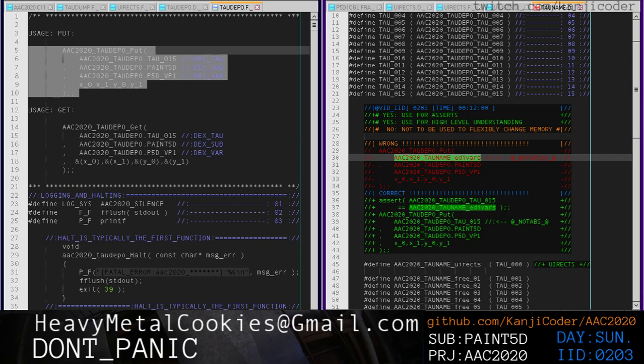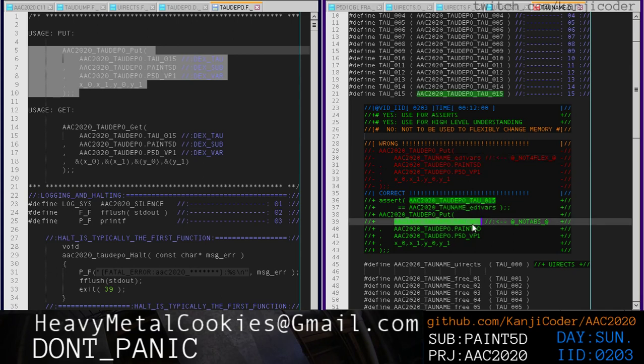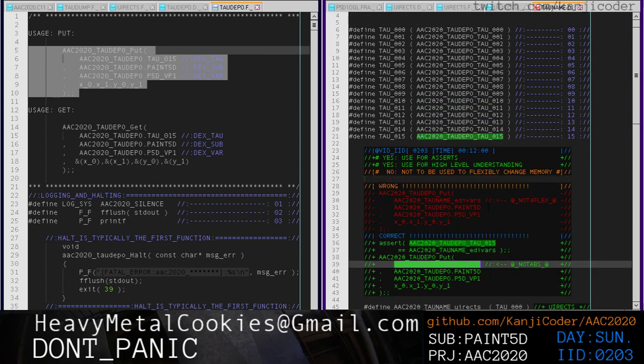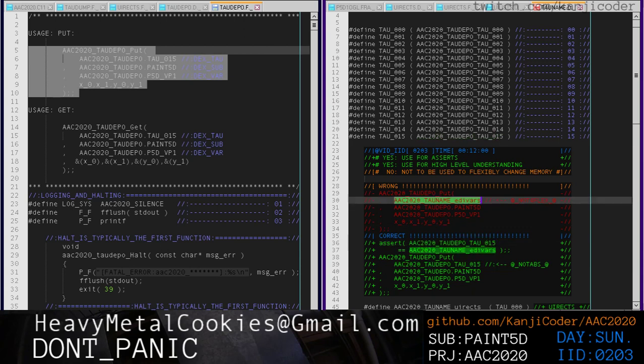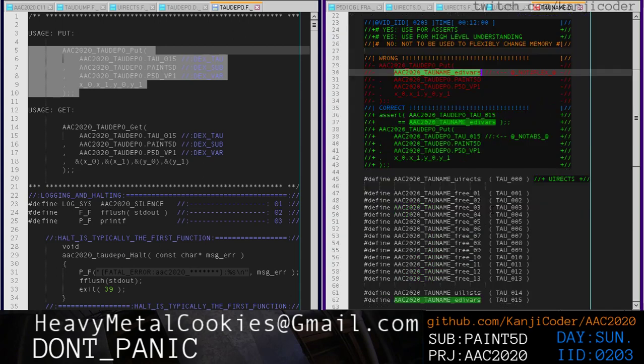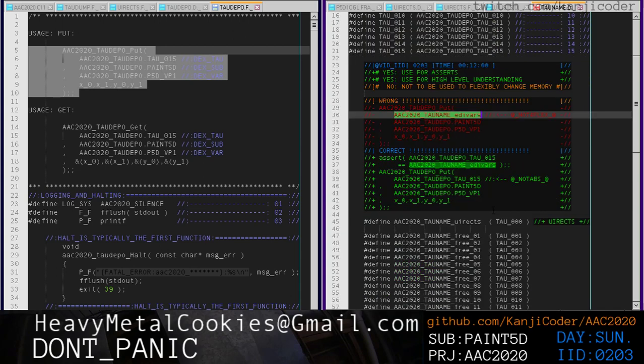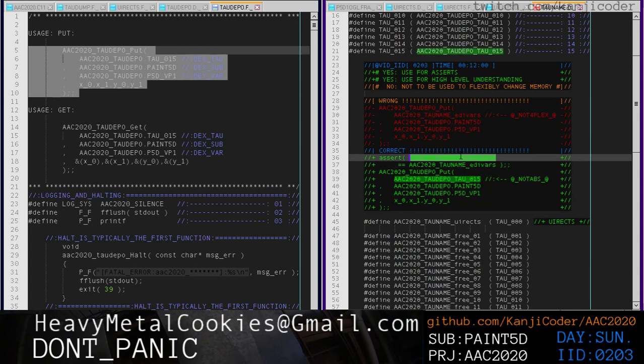We just want to say, you know, tau15, right? So tau15 right here, editor vars is a synonym for tau15. Editor vars is not a flexible way to switch what tau number editor vars is stored in, if that makes sense.